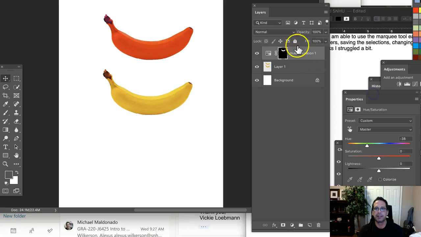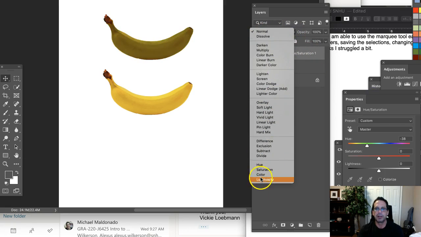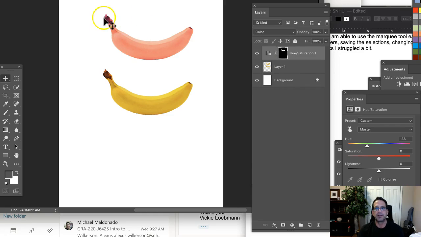If you come over here and change this blending mode to color, now you'll get all the luminescence values. So it's not just a pure color, it's actually the color adhering to the tonal distribution of the banana in order to distribute the new color. To resize this, it's easy.